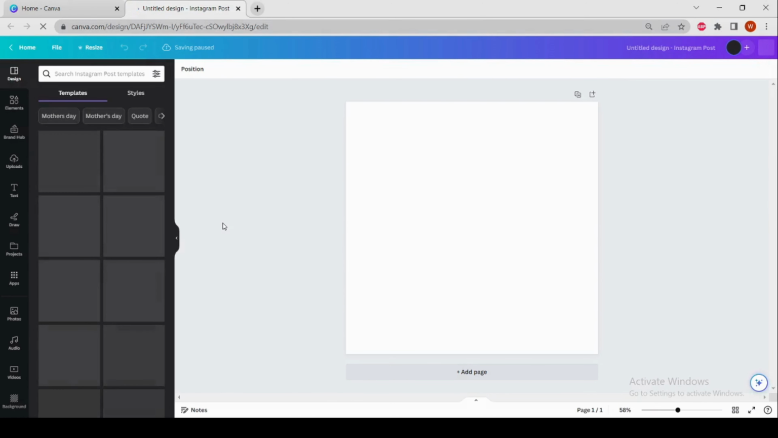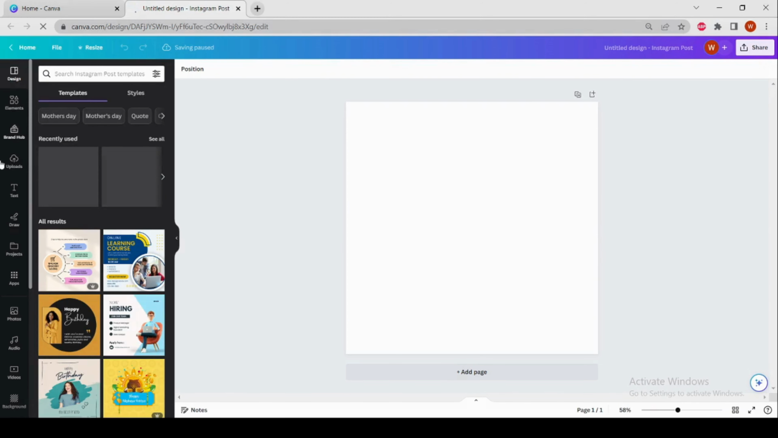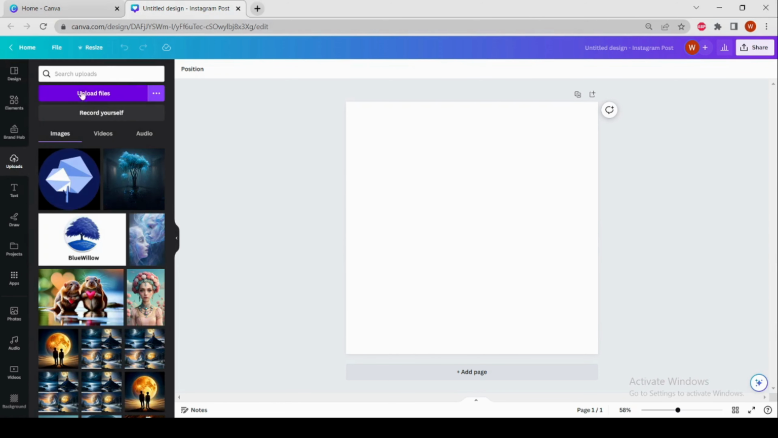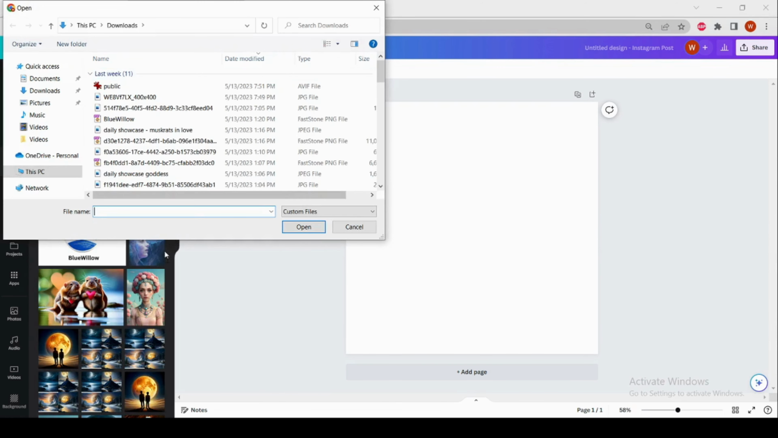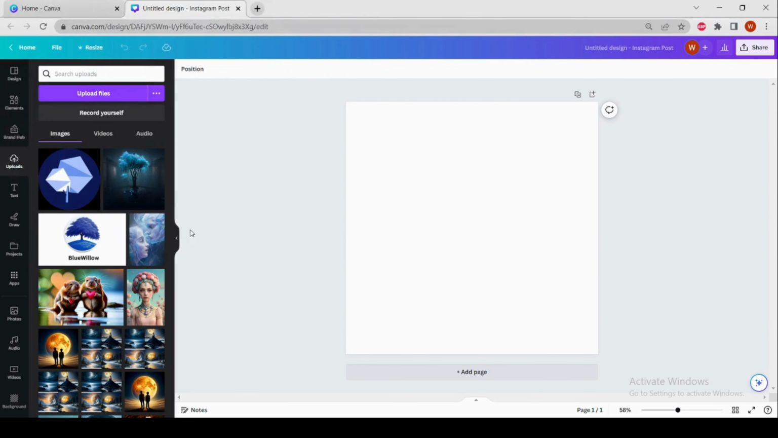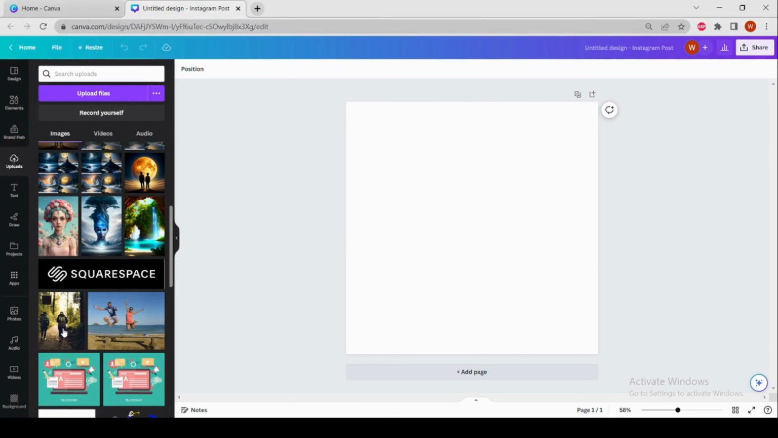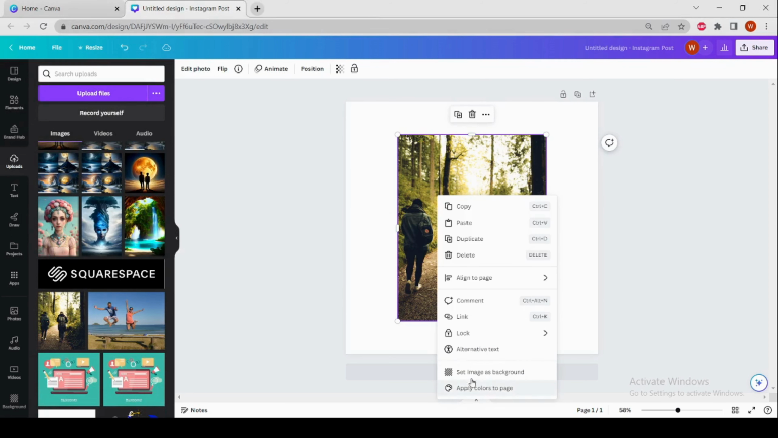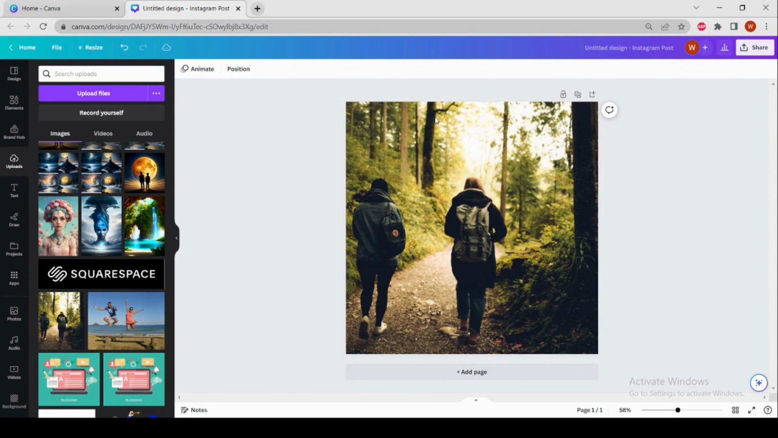So the next step is we need to upload our image in Canva. For this, click on this upload, which is given on the left side here, and then click on upload file. Then choose your file and upload it here. I already uploaded my image, so let's add this one. Then set the image as a background, and now I am going to remove this person from this image.